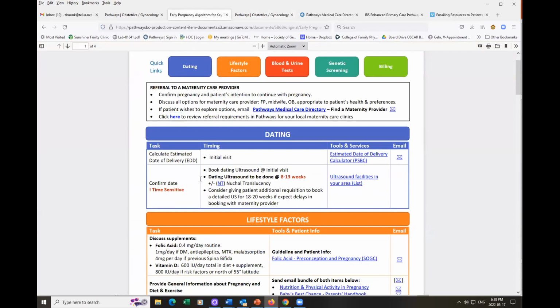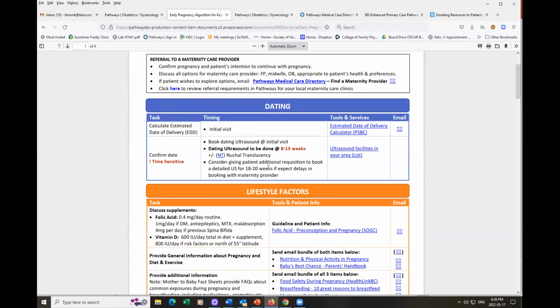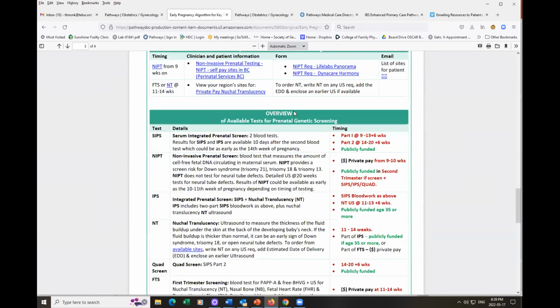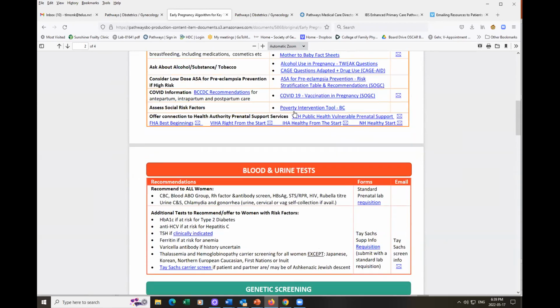Going further down, it reminds us to do the dating ultrasound between 8 and 13 weeks, plus or minus nuchal translucency. And as somebody who doesn't do a lot of obstetrics, I go, well, what's nuchal translucency again? And it reminds me it's an ultrasound to measure the thickness of the fluid buildup under the skin at the back of the developing baby's neck. I have to say, I learned that in the course of preparing for this session because I've never completely understood, I'm sorry to say, exactly what the nuchal translucency was.